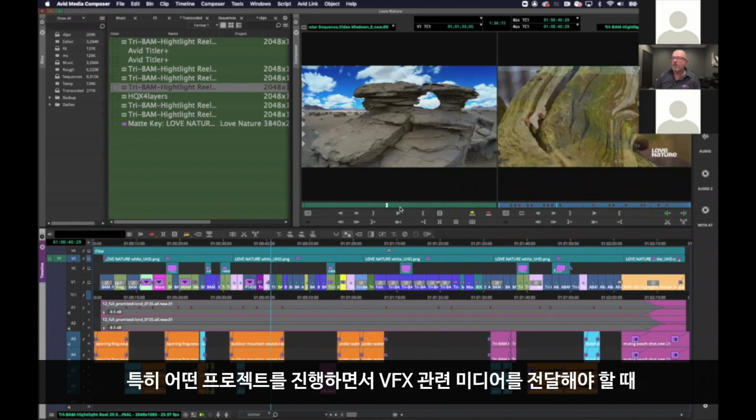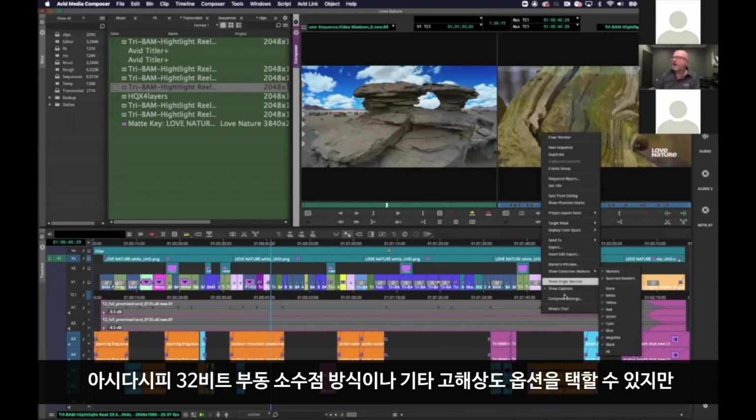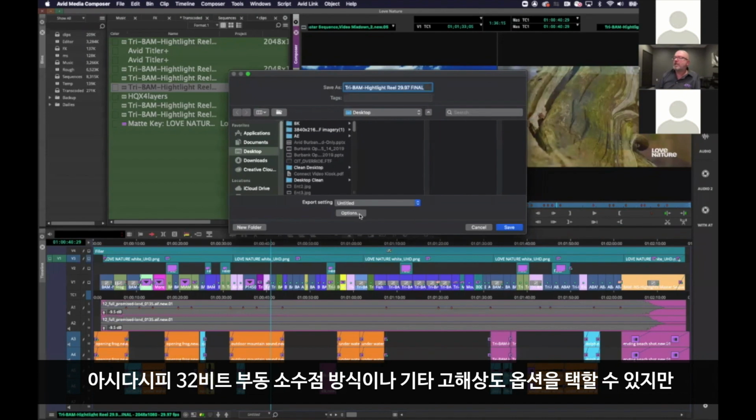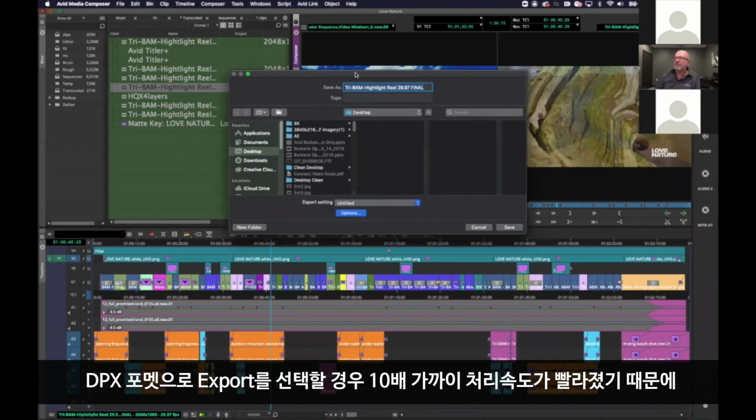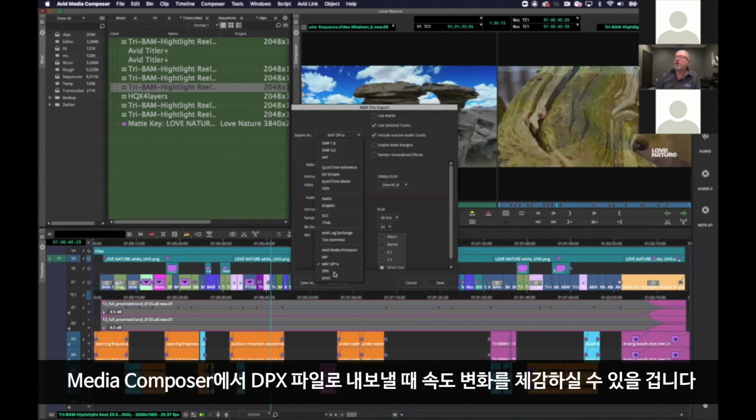So if you are working, let's say you are sending off some media for VFX, you can export at 32-bit float or anything high res. But if you choose to export DPX, we've actually sped up the process 10 times what it was. So you'll see a substantial change when you are exporting to DPX from Media Composer.